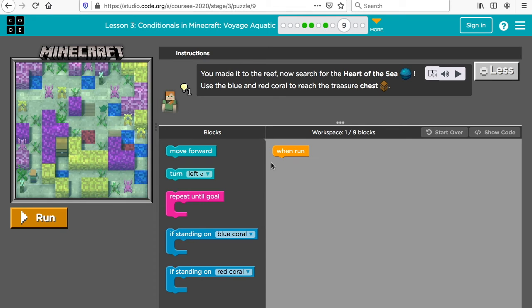Okay, number 9. So we don't have any blocks over here yet. We have to start from scratch. So let's take a look. We're going to move forward, and we're going to say, if you're standing on the blue, what should you do if you're standing on the blue? He's going to go forward. If he's standing on the blue, he's going to turn right. Okay? How do I know he's going to turn right? Because he's got to get to the treasure chest.